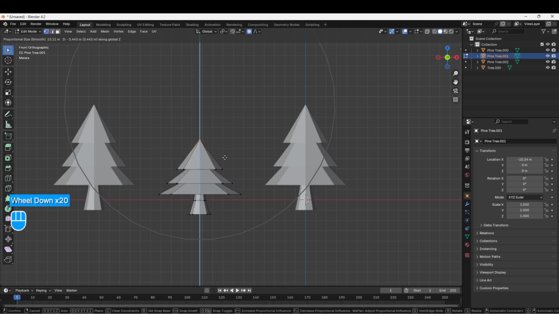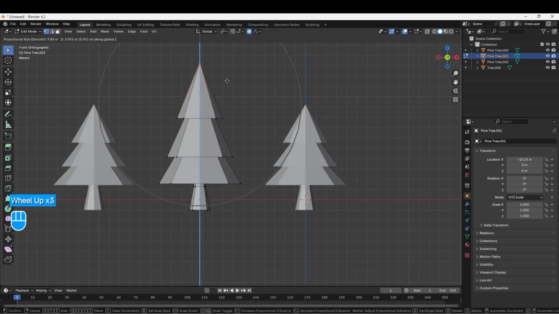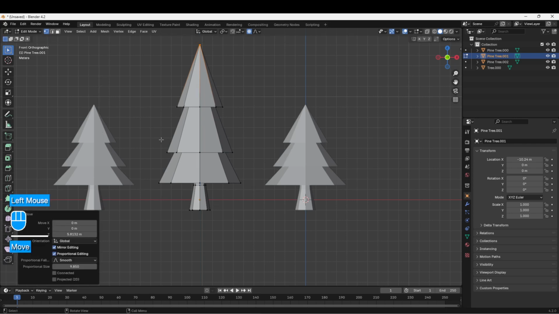If I roll my mouse wheel up, or down I should say, it will increase how much is affected. Now at the moment, you can see that the base of my tree is being pulled up also. I don't want that, so I'm going to make this circle smaller so that the base of the tree is not in the circle, and that way it's not being dragged up and down. Something like this looks good.